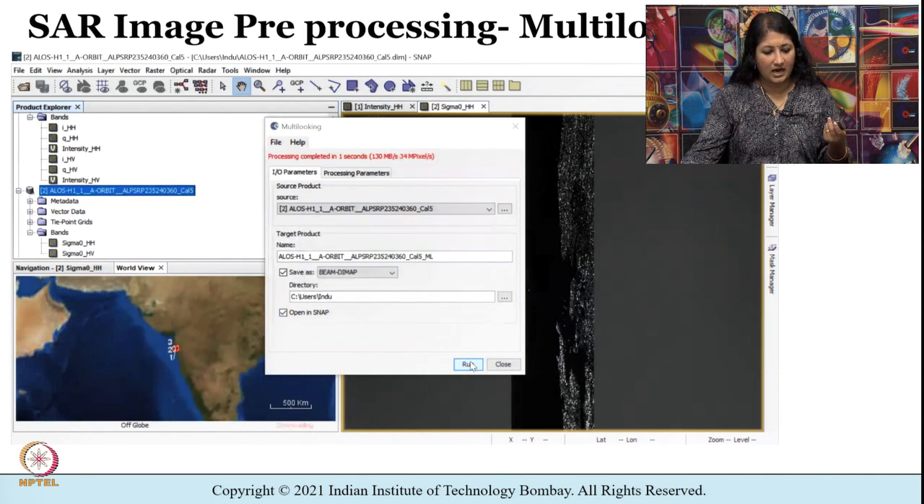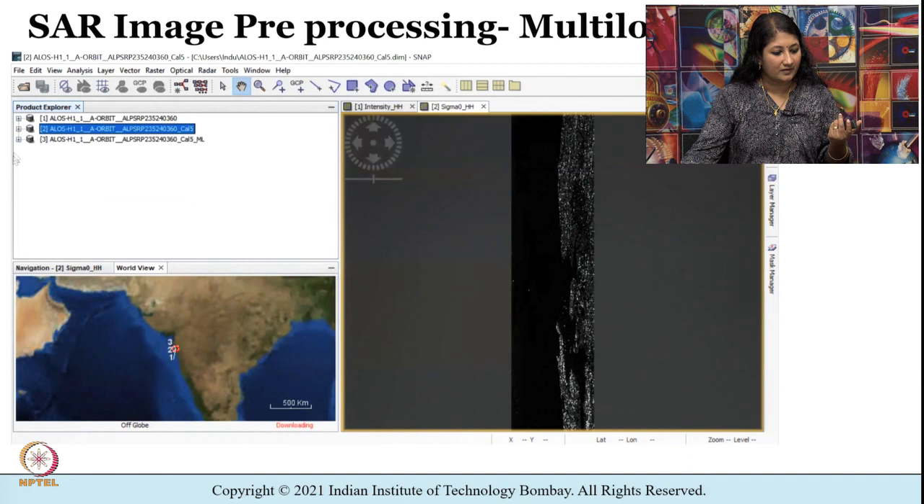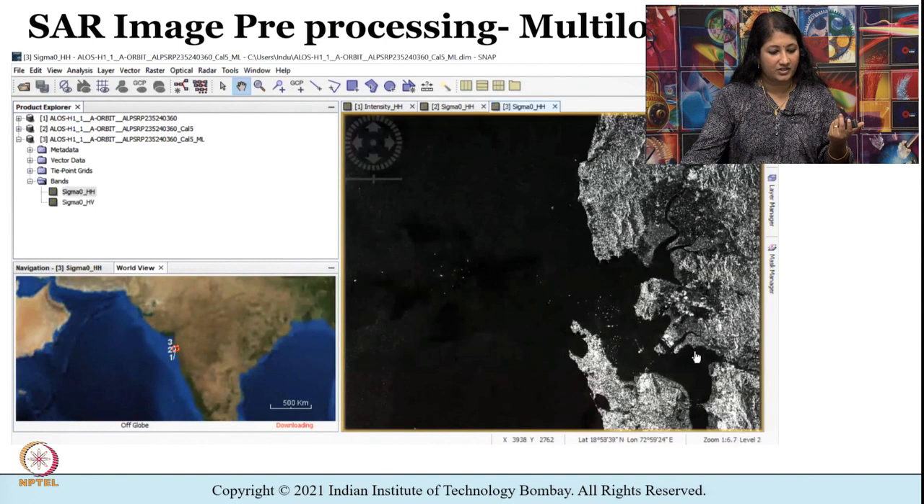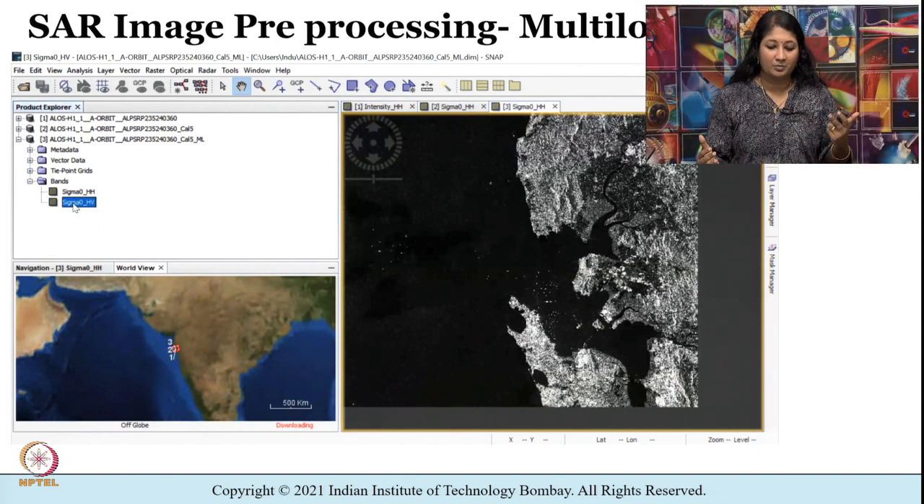I can run, it takes hardly 1 second to display the output, okay. Sigma naught image and sigma naught HH image and HV image. So, this is how the multi-looked synthetic aperture radar image looks like. You can see a huge difference, isn't it? Because first when we started the exercise, I showed you the image, and now after multi-looking, you can see that it has approximately square pixels. It does not appear stretched in one direction, but of course, it has the salt and pepper noise, that is speckle effect is prominent in this image.